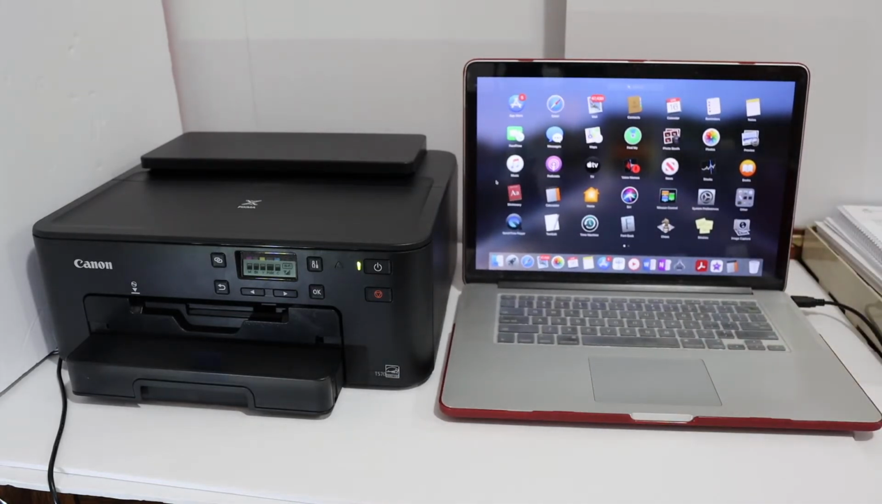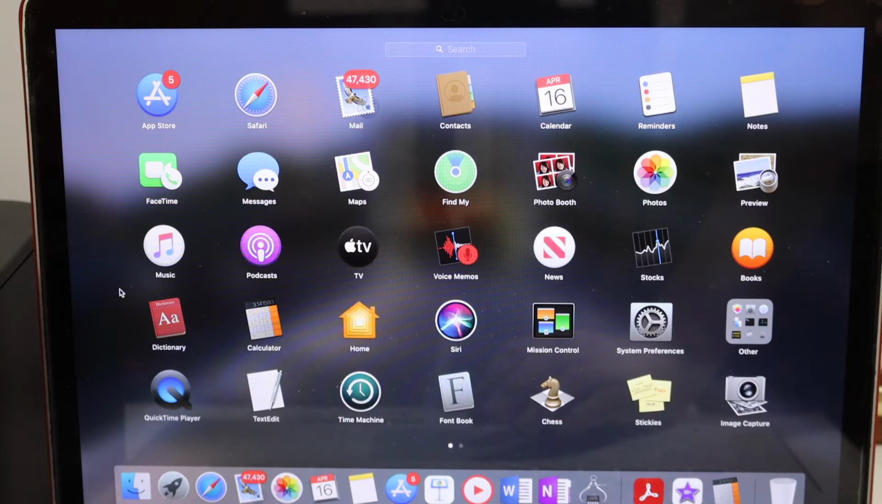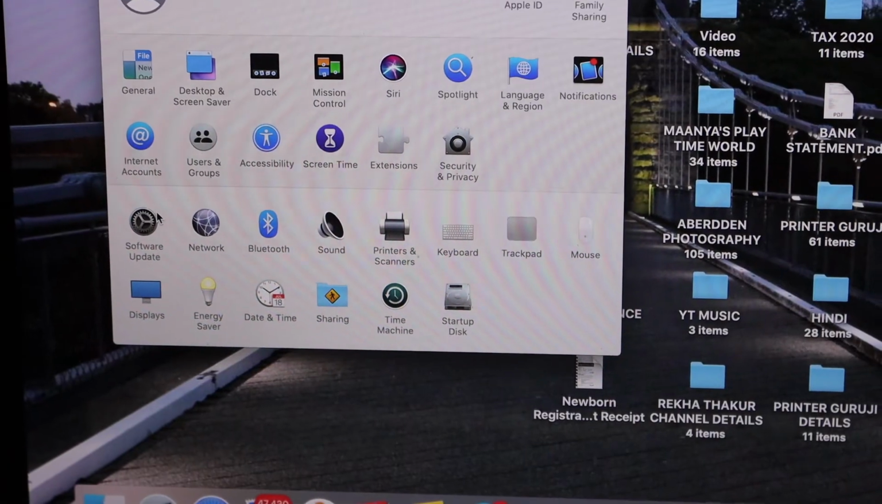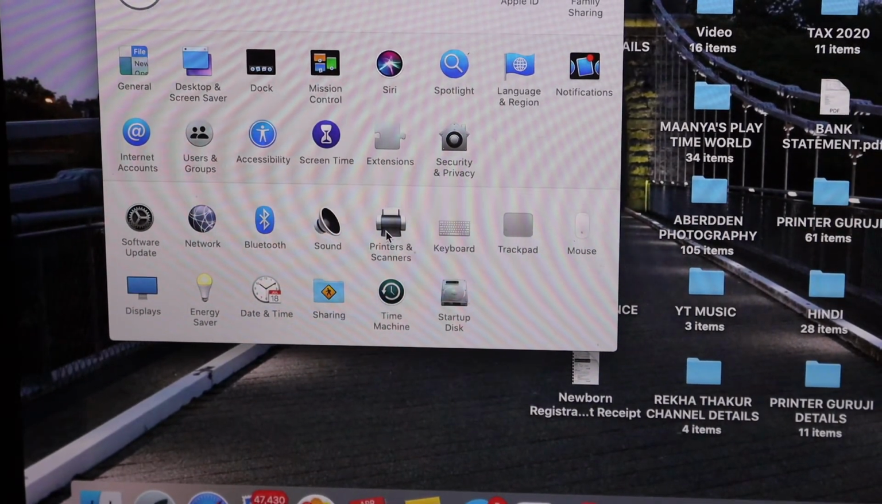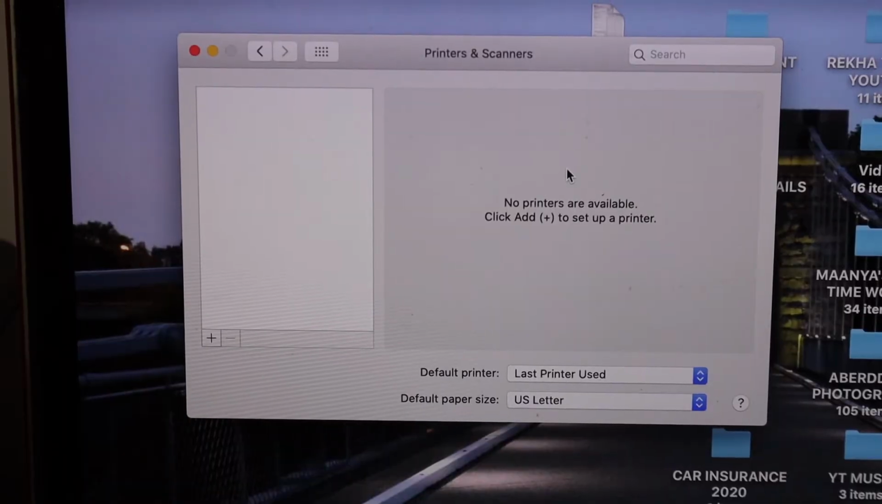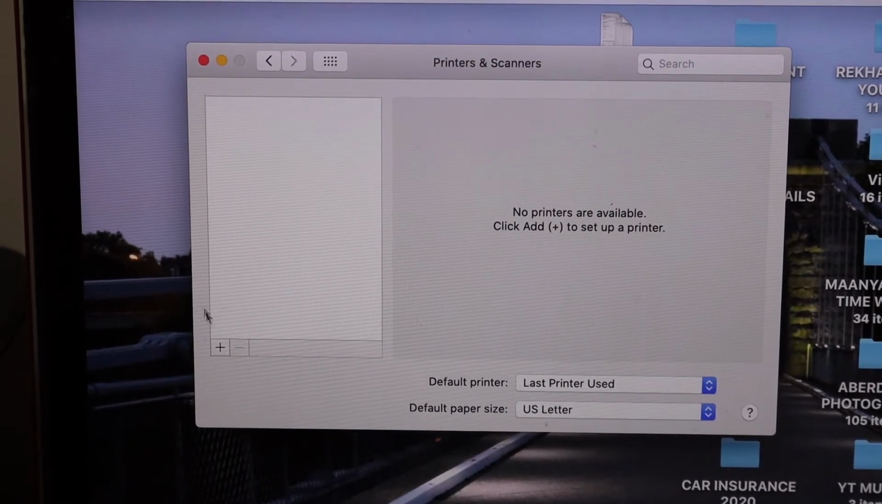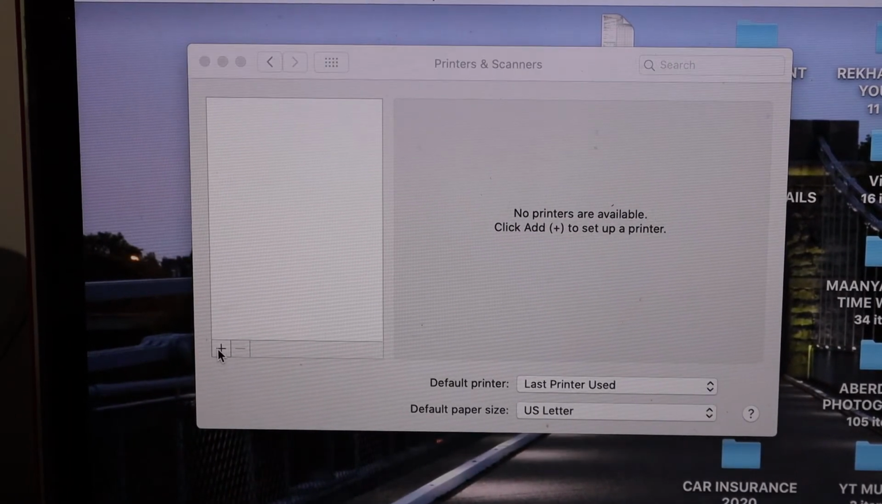Once it is connected, simply go to your MacBook screen. Click on System Preferences here. In System Preferences, click on Printers and Scanners. In Printers and Scanners, we have to add the printer, so click on the plus button.